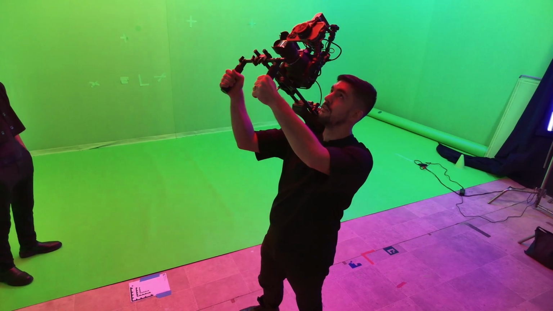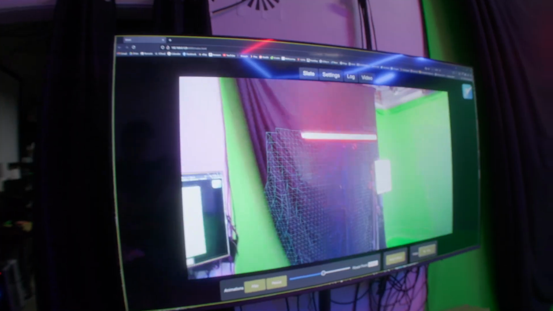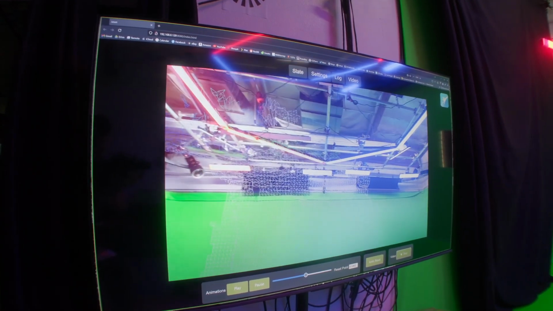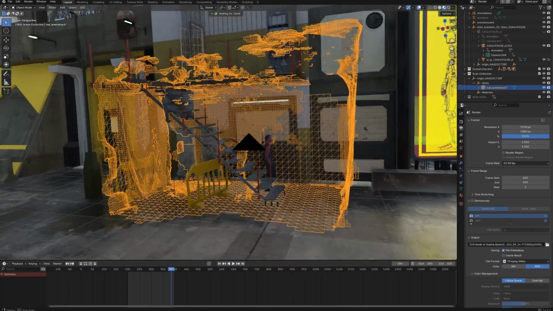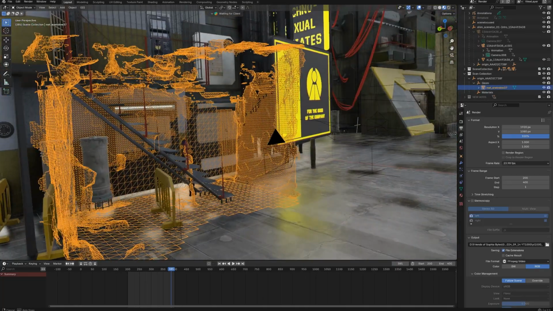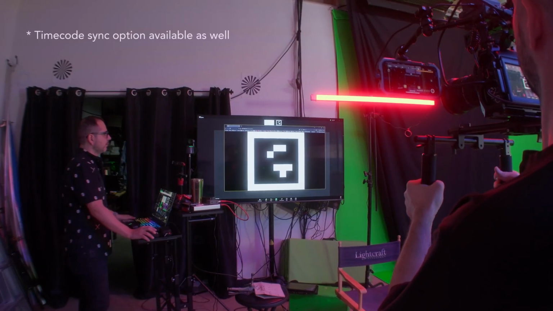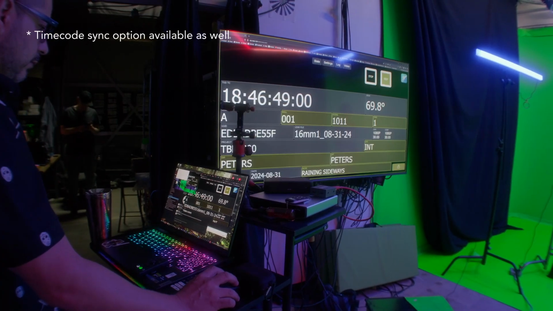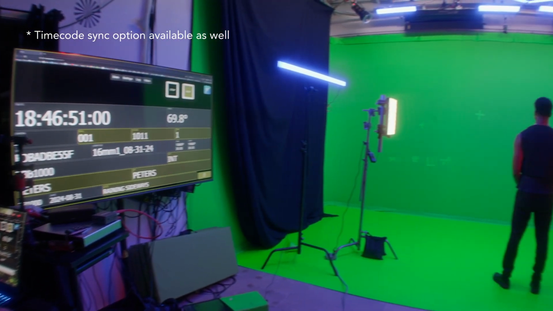After lens calibration, you set your origin point and do a 3D scan of your set. This is super helpful, especially if you have objects on set your actor is interacting with, so you can line everything up perfectly in Blender. When you roll a take, AutoShot flashes a series of QR codes that act as a slate. This will be used to match your Jetset data with the cinema footage.